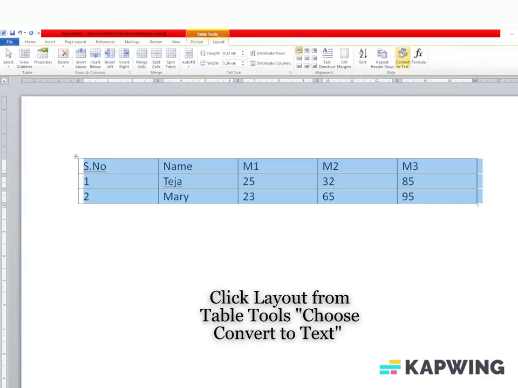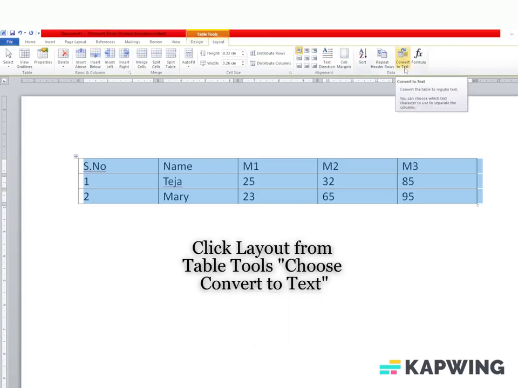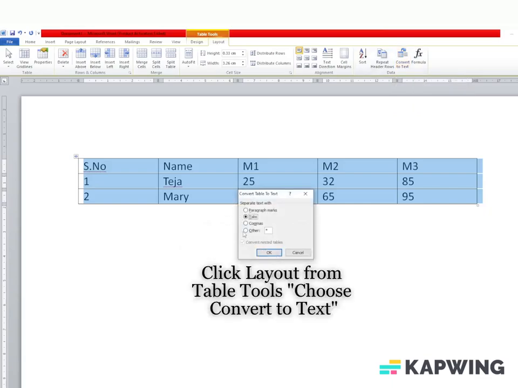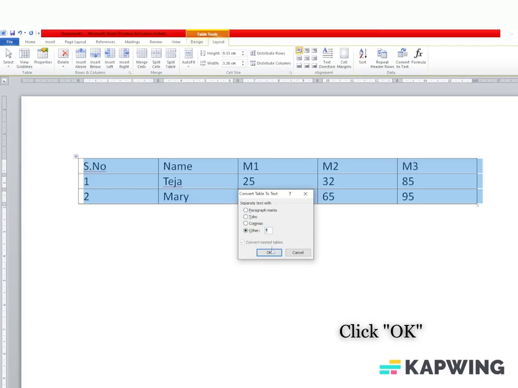on the right hand side you will find the option Convert to Text. Click on that and in the Other option, give the star symbol. OK.